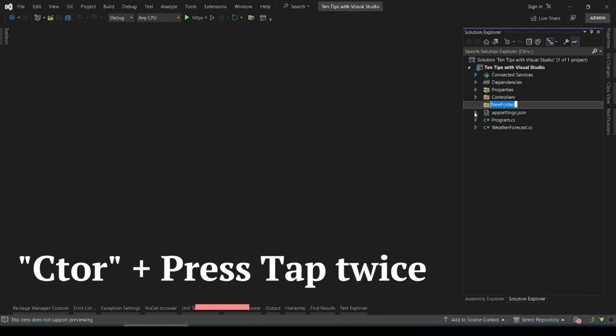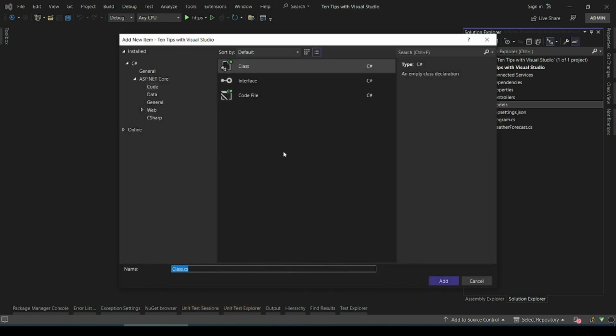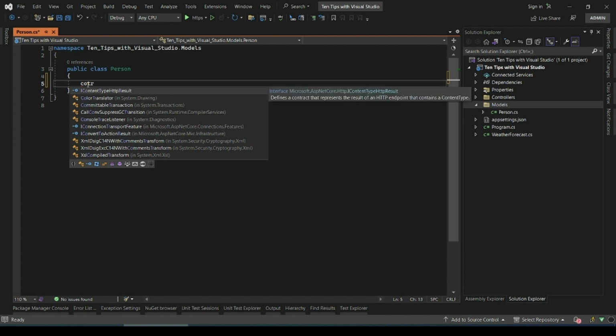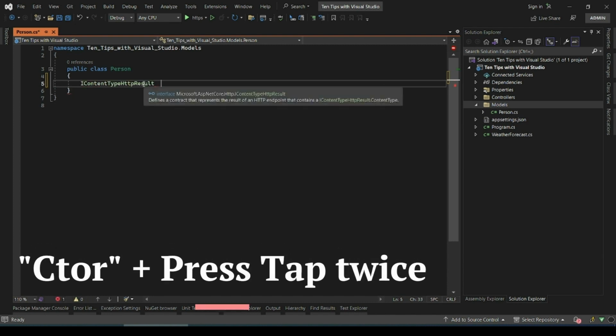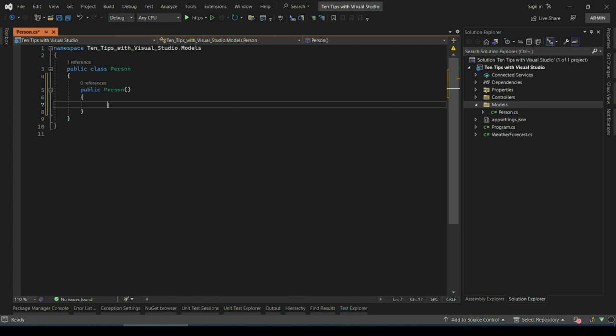I'm going to create a new folder and name it models. Let's create a new class and name it person. For creating a constructor, if I type ctor and press tab twice, it will create the constructor automatically, as you can see.